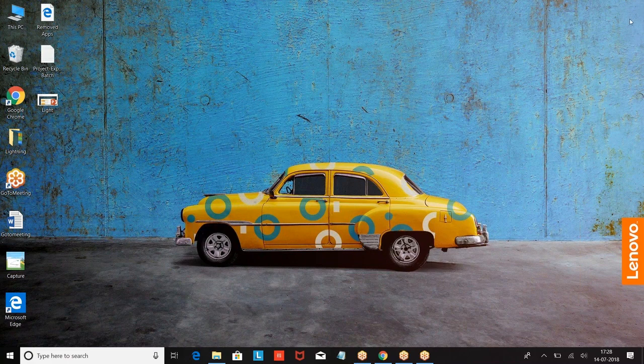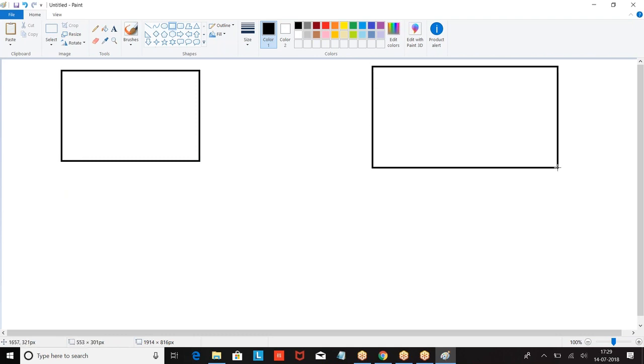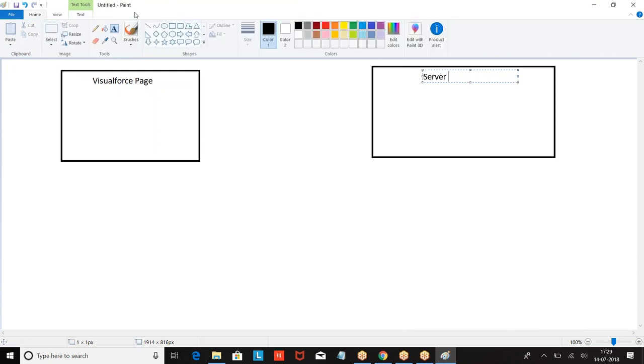Life cycle of Visual Force and Lightning. Let me give you the basic structure. We have a Visual Force page here, and an Apex side server. So it is a Visual Force page, and this is the Apex side controller, or maybe a server, for that matter, I can say server. It is a client.